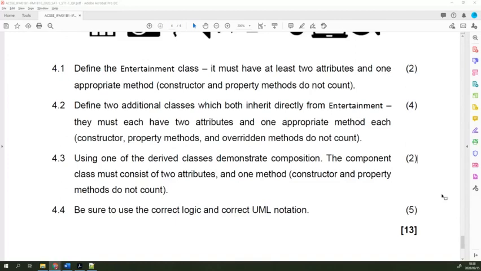The question is UML. Thankfully, a lot of you are saved by 4.4, by making sure to use the correct notation and correct UML. That's kind of made some of you draw the diagrams, which I would then mark. But if I had no diagram to mark, I just put a line through and gave you 0.